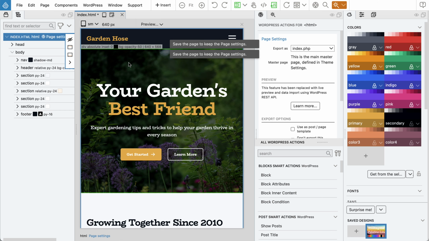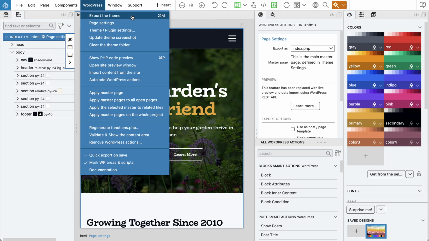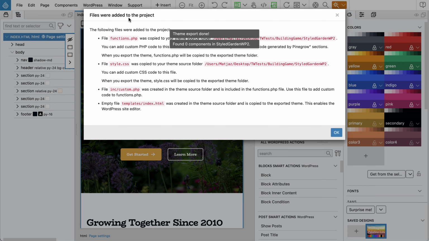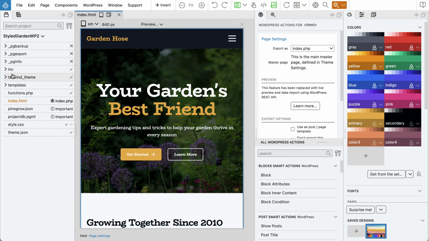Okay, so now we are ready to export our project. So I will use Command M, export the theme. So that was done, and a few files were created in the project, like functions.php, style.css that contains theme version, theme name, and similar information. Custom PHP, where we can put our custom PHP code. And this is new. We got an empty template, index.html in the templates folder. And if we go here into the project, so here it is.